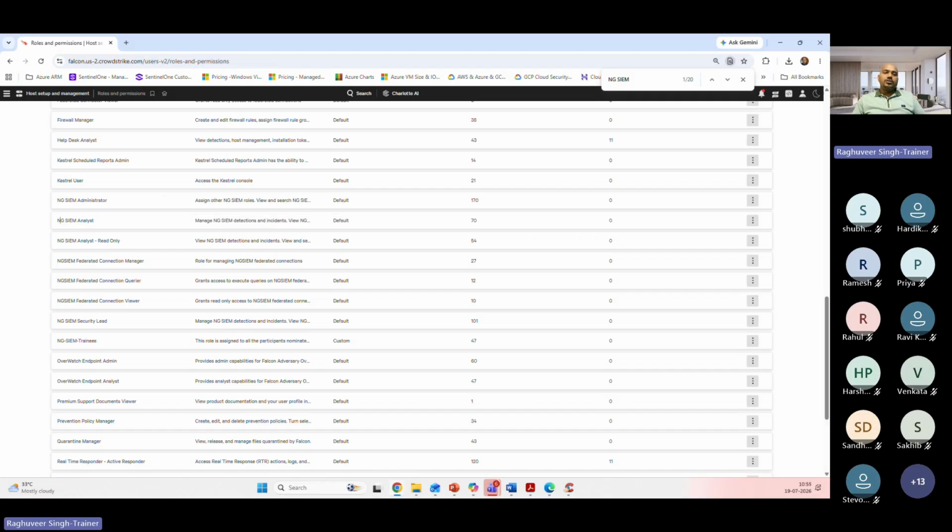After these three main roles, we have four additional roles also available, which is the ng-SIEM analyst read only. Now this is a level below ng-SIEM analyst. So imagine if you have somebody who has recently joined the SOC team, and you're using CrowdStrike ng-SIEM, and the person has absolutely no idea about CrowdStrike. But you want that person to slowly and gradually pick up and learn CrowdStrike ng-SIEM.